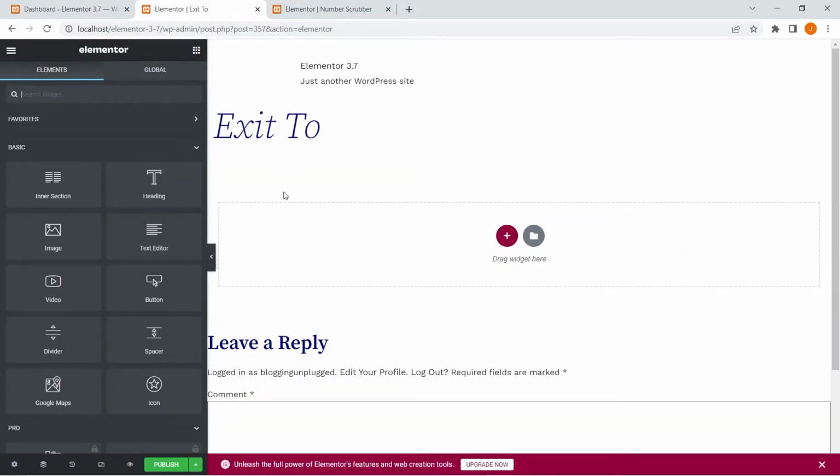Now moving on from the number scrubber, the next topic that we are going to discuss is the addition of the new exit to options in Elementor 3.7, or you can also call it the improvements to the exit to dashboard option.